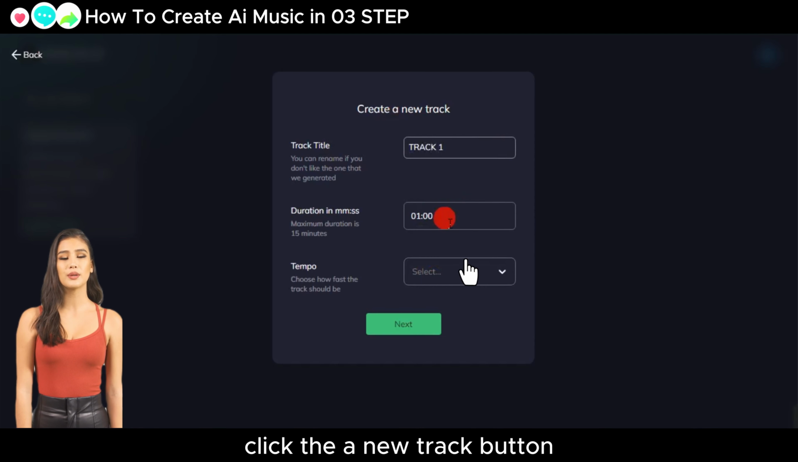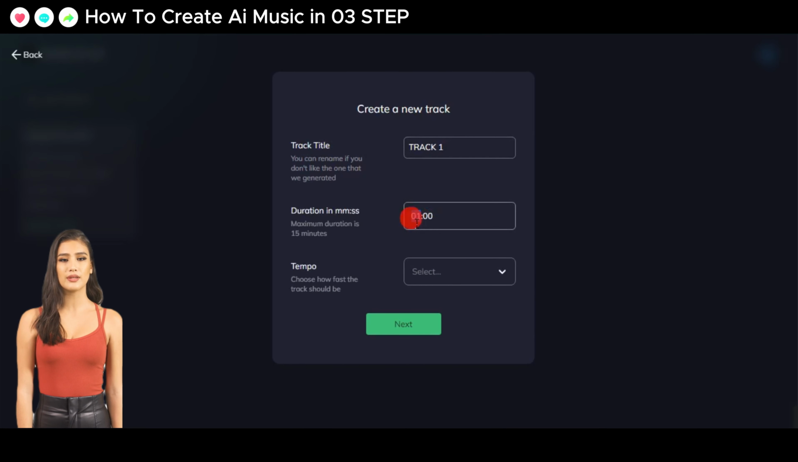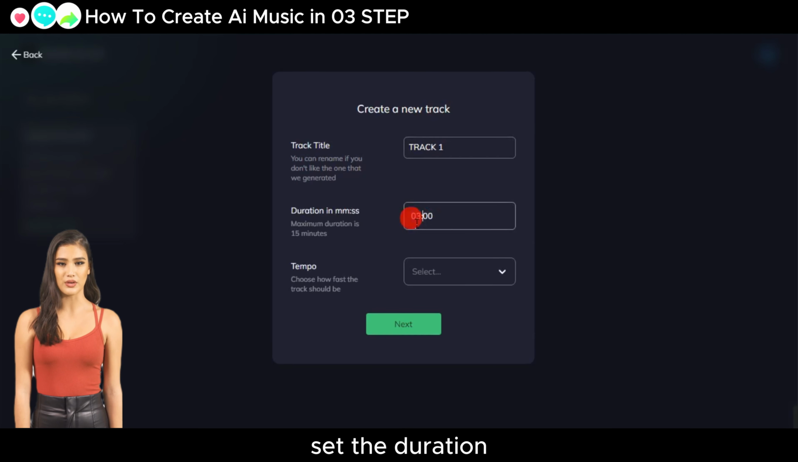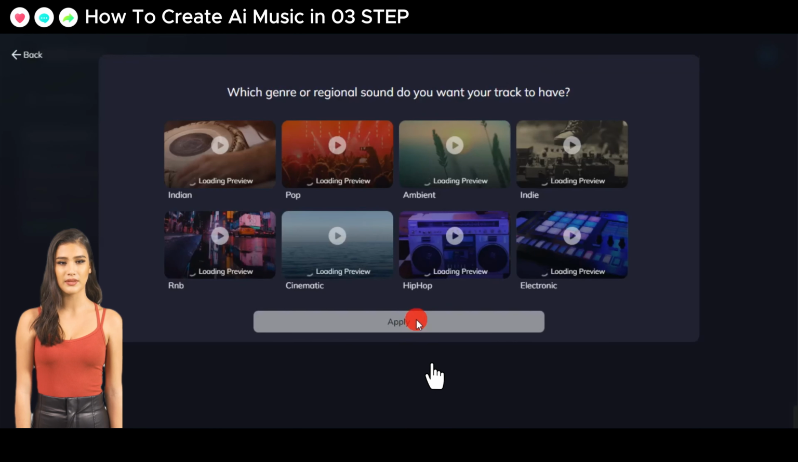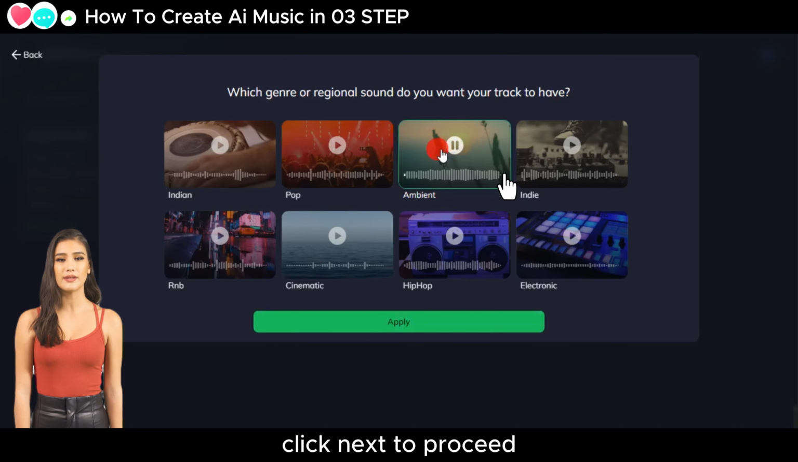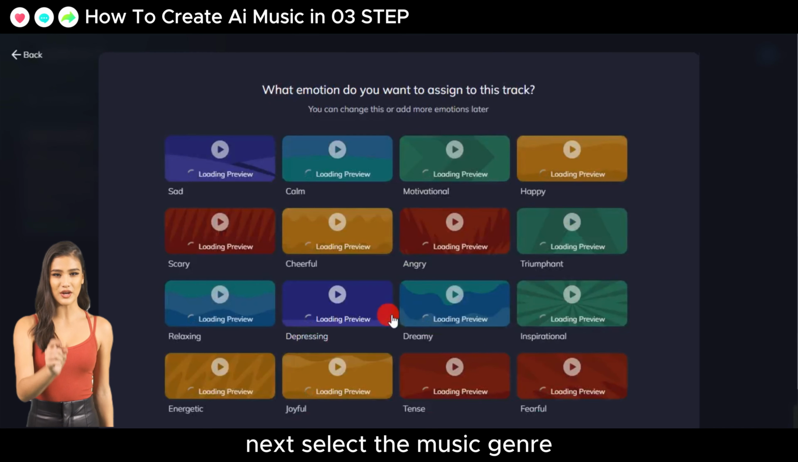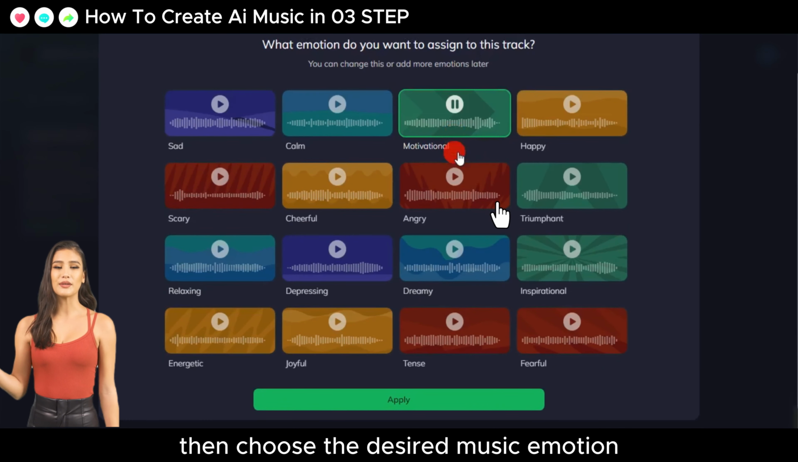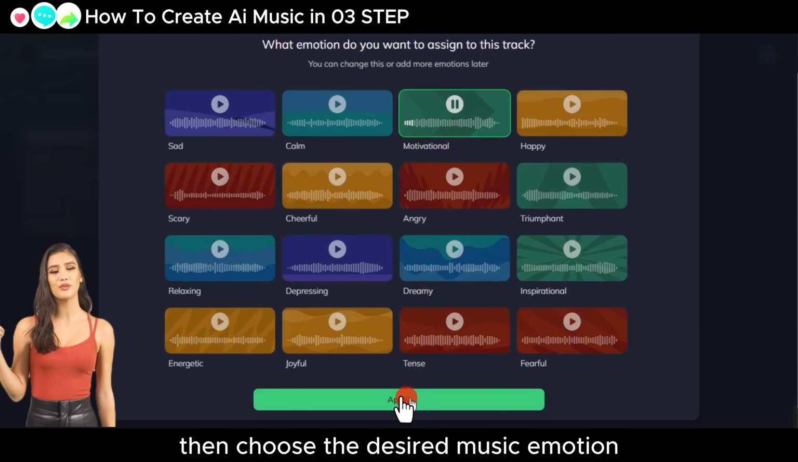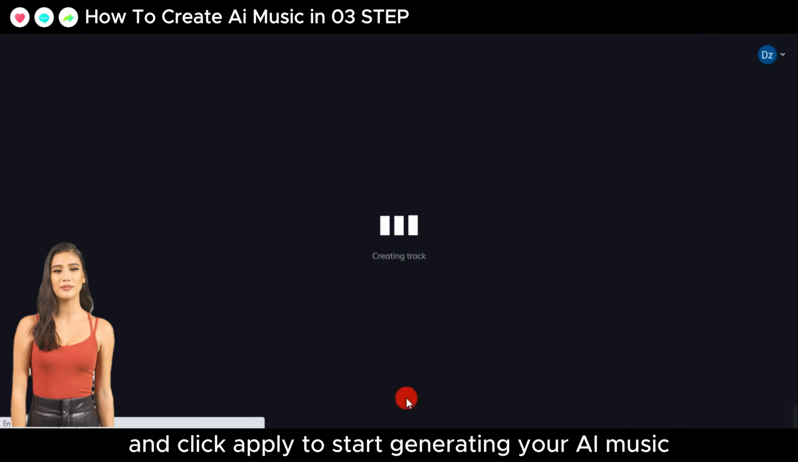Click the A New Track button to begin creating your AI music. Enter the music title, set the duration, and choose your desired music tempo. Click Next to proceed. Next, select the music genre and click Apply to continue. Then, choose the desired music emotion and click Apply to start generating your AI music.